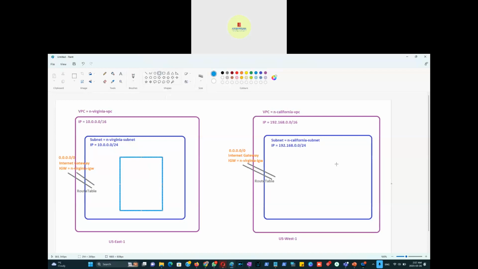Other than that, we're going to be creating an EC2 instance as well in both. Here, the EC2 instance name would be N-Virginia-EC2, and obviously the same way we're going to name the other one. It's just going to be N-California.